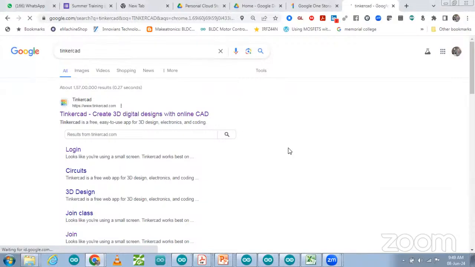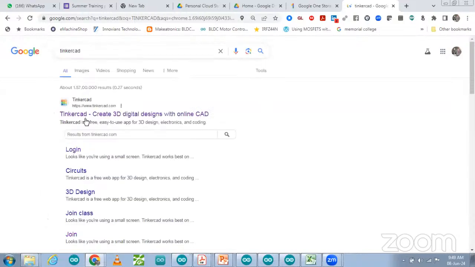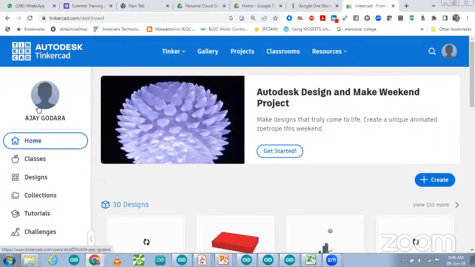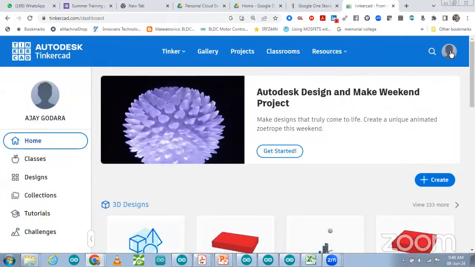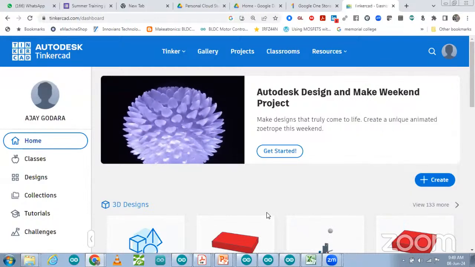How to join, I have discussed already, but I'm going to repeat how you can make an account in Tinkercad. First of all, you have to search for Tinkercad on Google and click there. As you click, you are going to find account setup. If you have already created an account, you can log in directly. I'm just going to log out so that you can see how you can create an account.